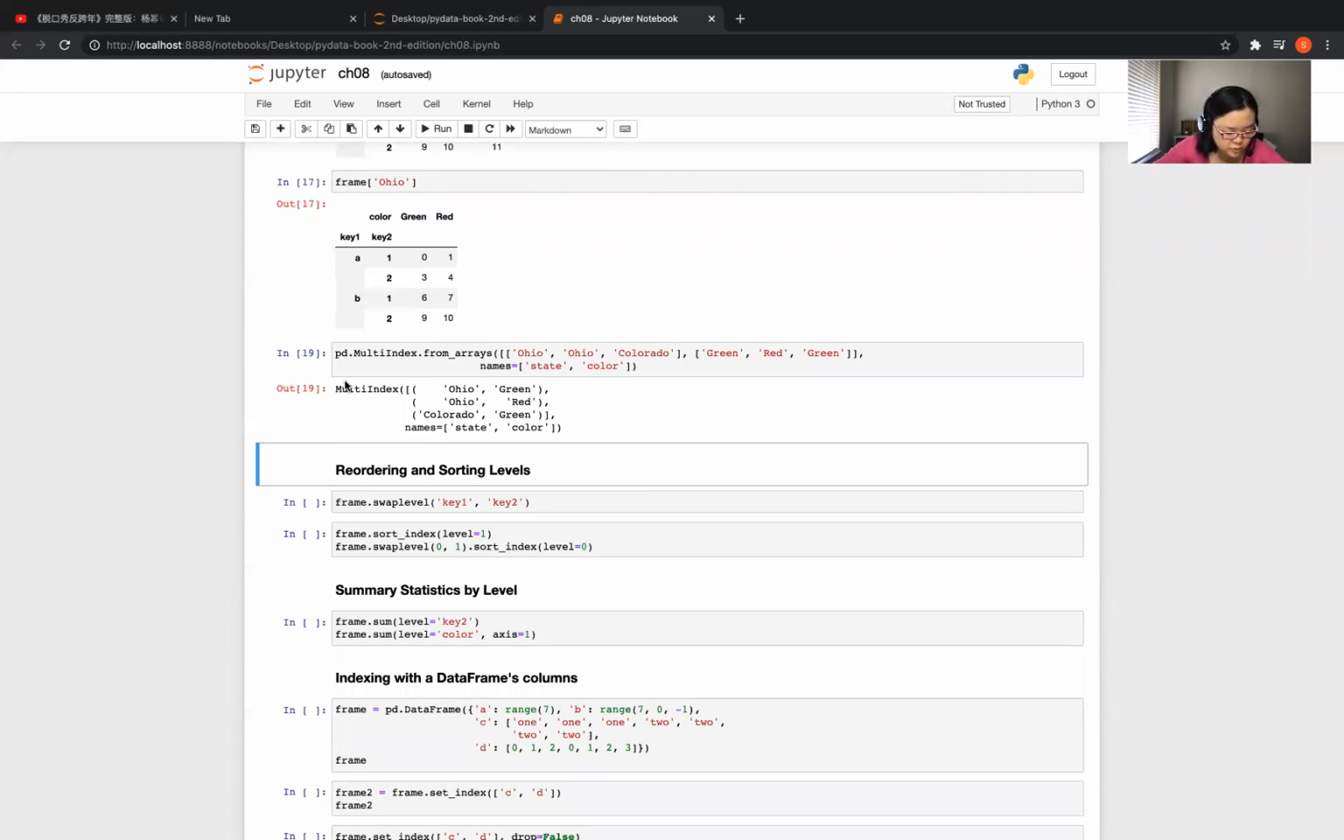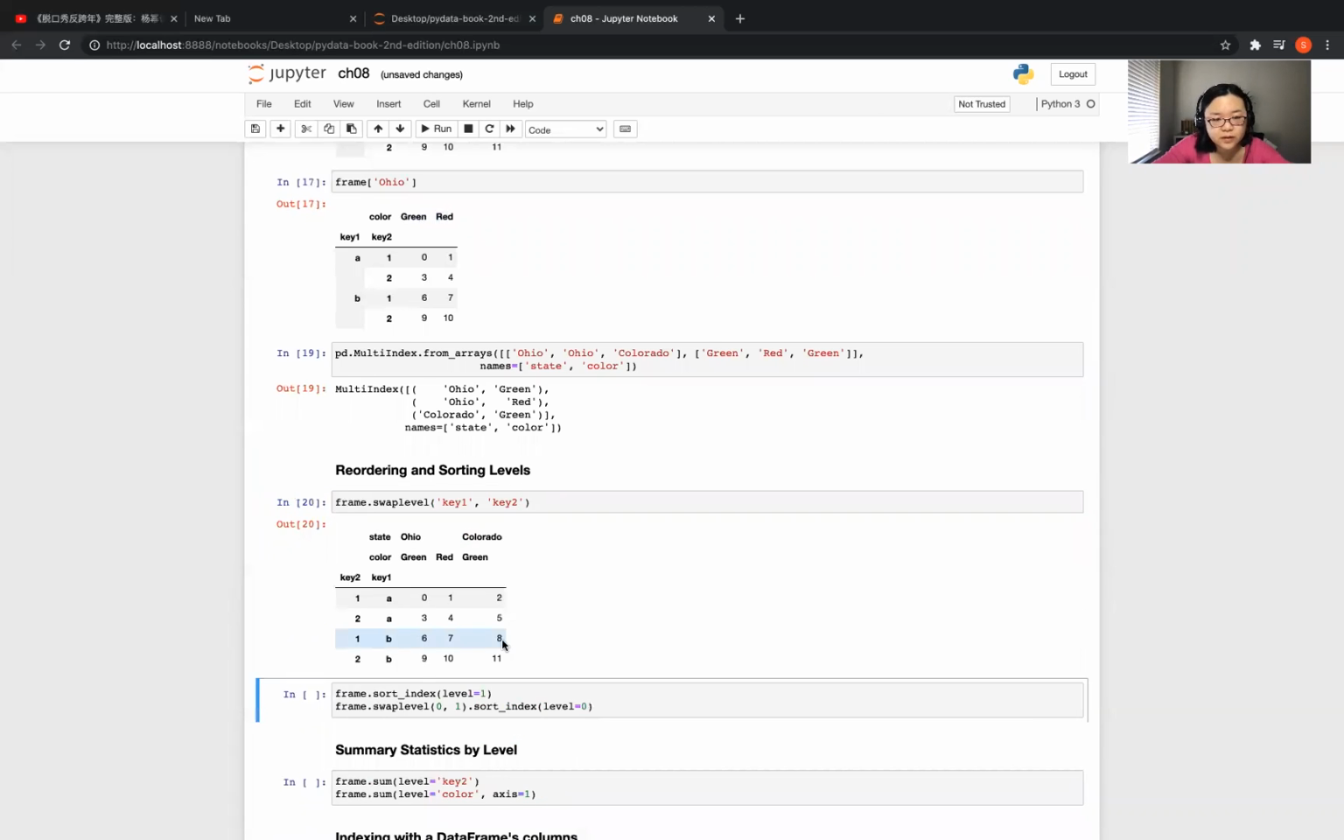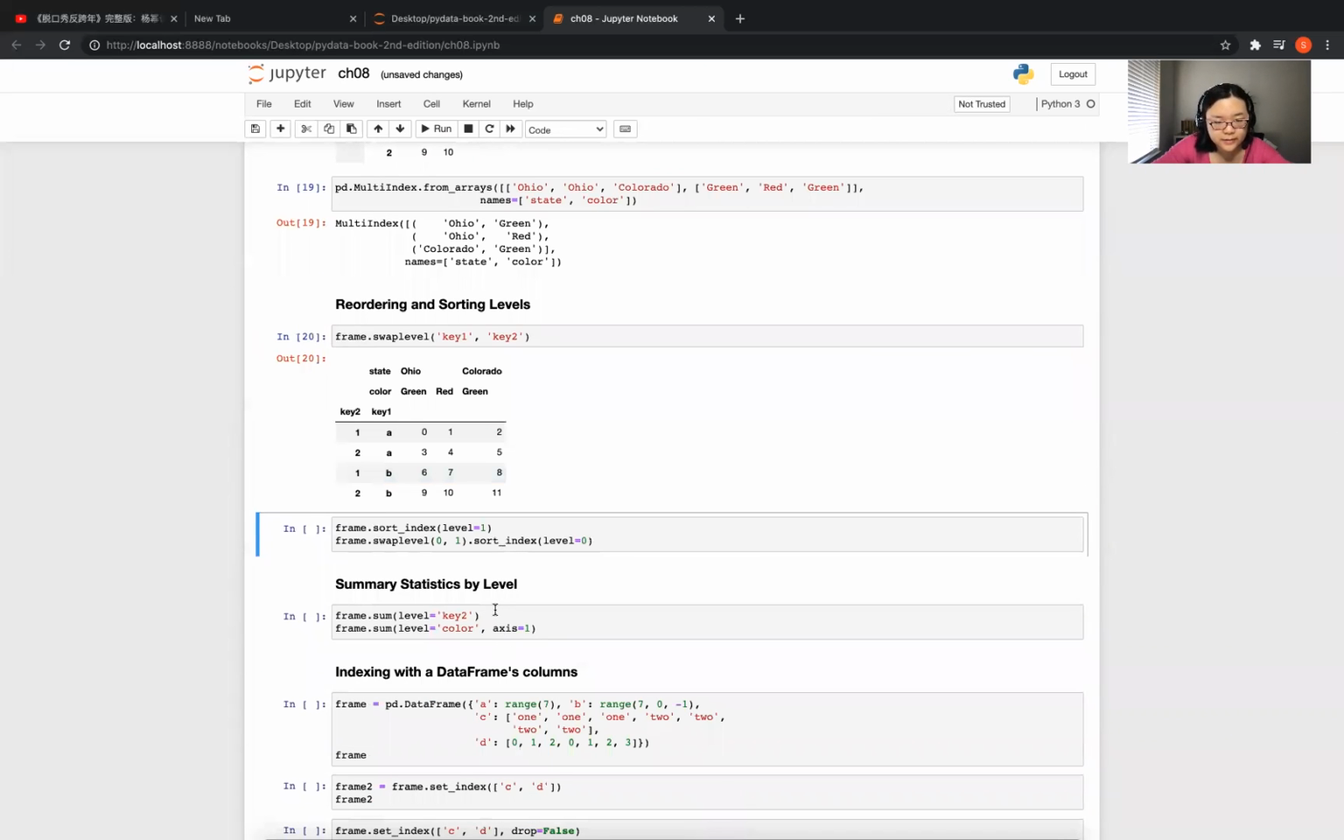So the next part is reordering and sorting levels. The swap level takes two level numbers or names and returns a new object with the levels interchanged. So we can swap the order of the index, and sort index sorts the data using only the values in a single level. When swapping levels, it's not uncommon to also use sort index so that the result is sorted by the indicated level. So let's see what happened here.